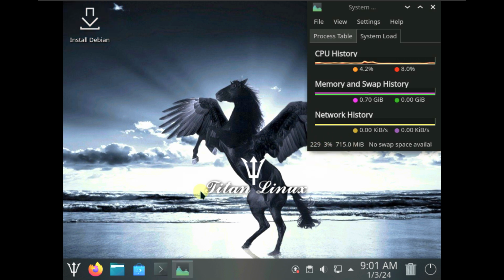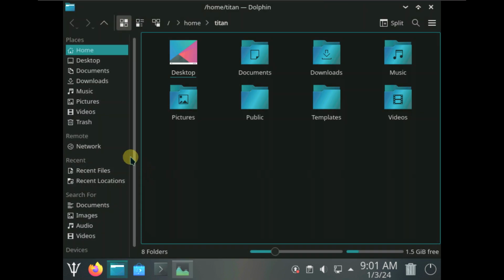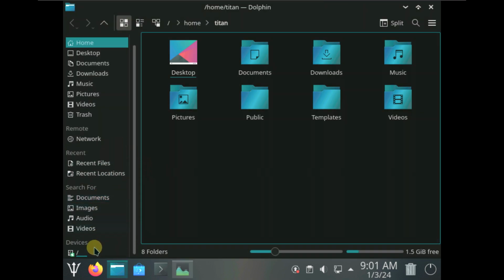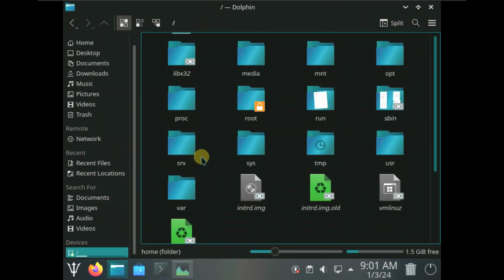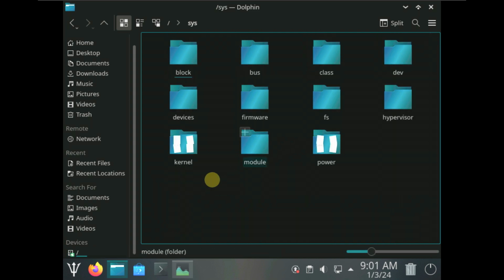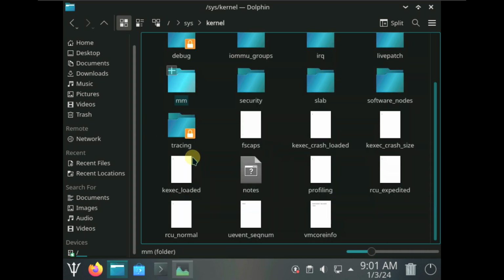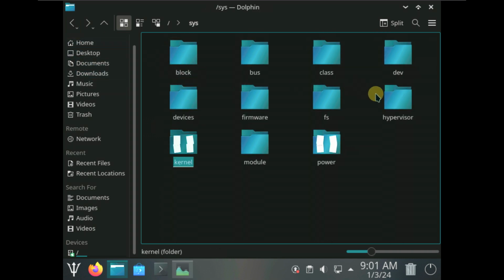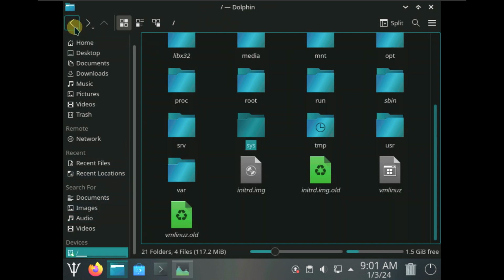So after doing all those things, the RAM went up to 715, and CPU is still under 10-15%, so that's good. Let's go to the file manager. Let's check the file system. Let's go to sys kernel. You can check all the files. If you want, you can modify anything here. It's clearly up to you.